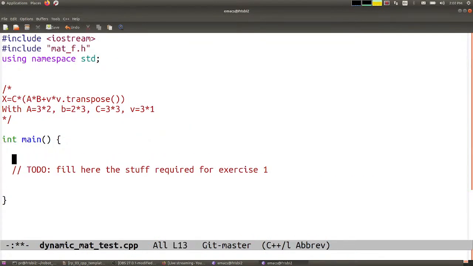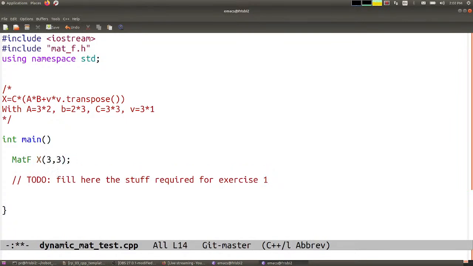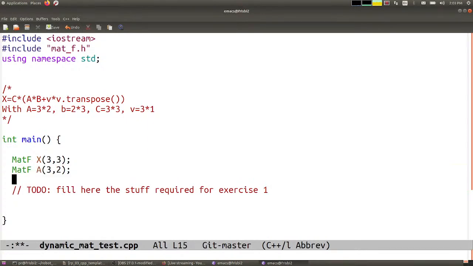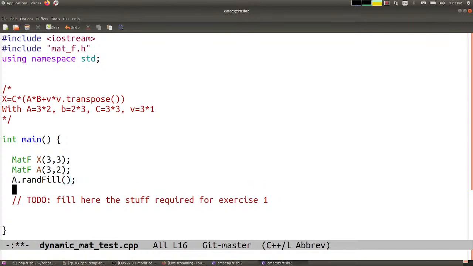So, we need to declare the variable. This is the dynamic case, right? Three, two. Go on. You know what to do, right?